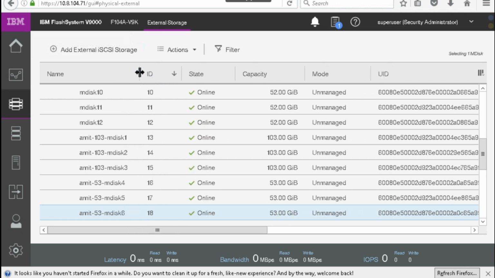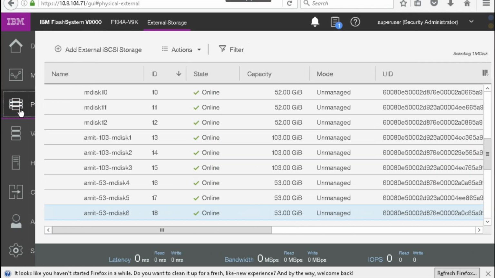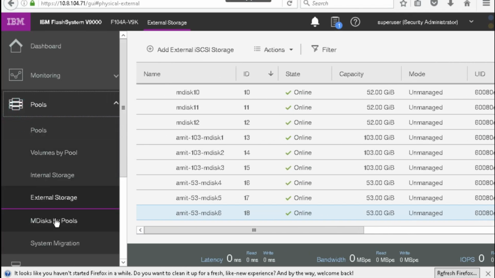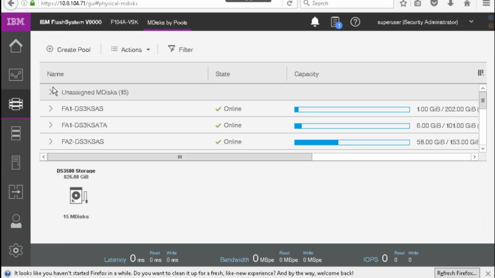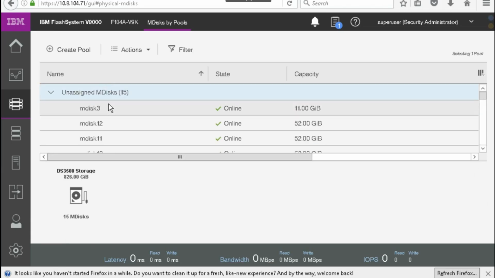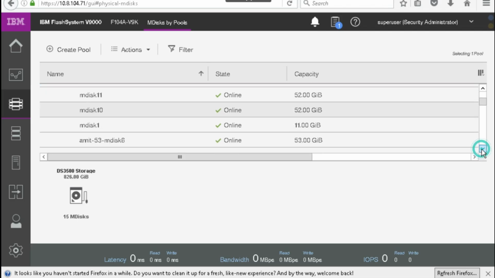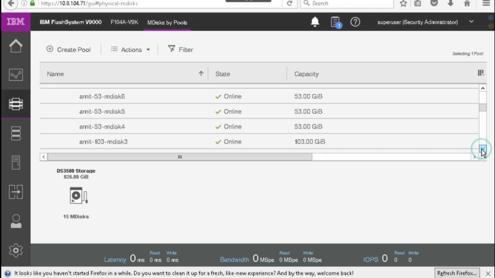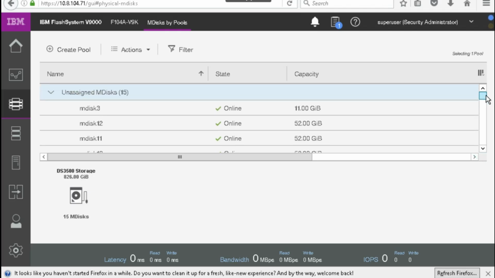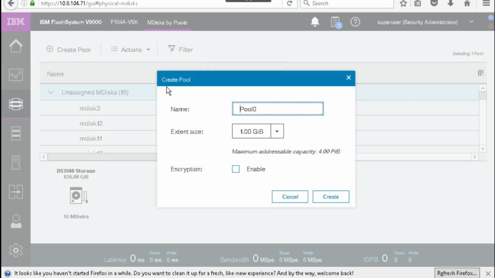Now let's move on to creating a storage pool using external LUNs presented to the FlashSystem as MDisks. Go to Pools, select MDisk by Pools, expand the unassigned MDisk entry to check which MDisks are unassigned. This also shows the number of external LUNs that are available to be pooled. Now click Create Pool to define the first storage pool. We are going to create one pool for SAS and another pool for SATA.